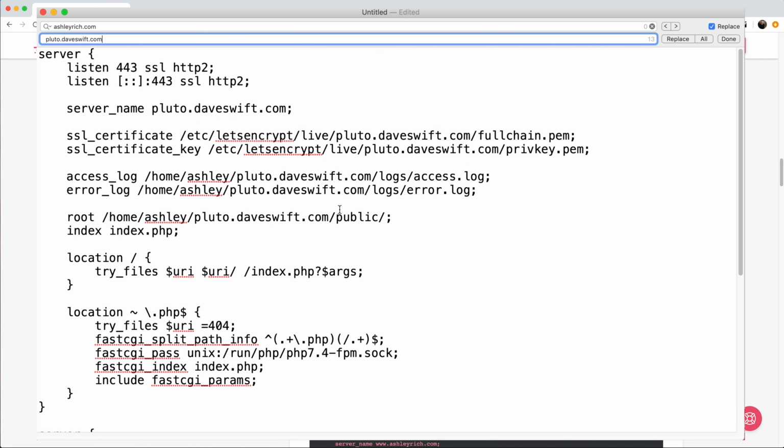Now, the next thing we need to do is update the username. You can see the access log has a file path right here, and it's got the username inside of it. My username isn't Ashley, it is Dave. So I'm going to go ahead and do another search and replace here. Great, so that's now updated.